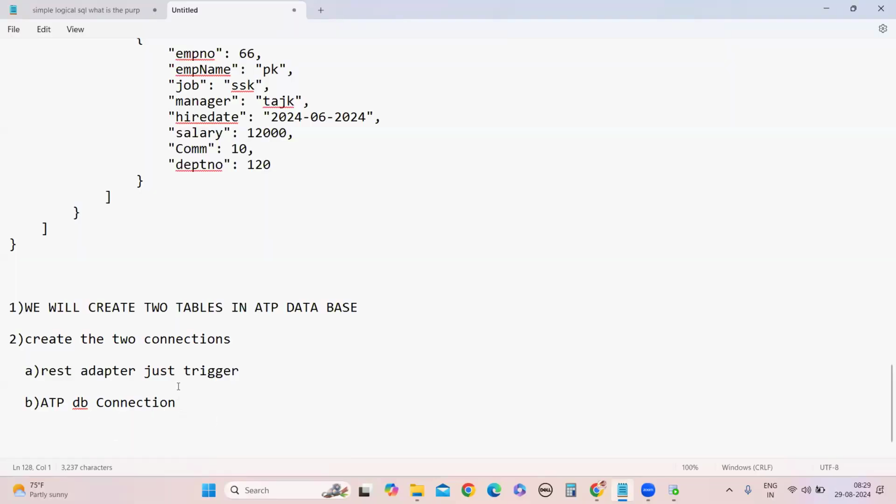But the point is, what do you mean by trigger and what do you mean by invoke? Trigger means the starting point of your integration. Invoke means the next actions, whatever there is in the integration, that is called invoke. Okay. Means the starting point will be indicated as a trigger, or it may be a schedule also. It may be a schedule also, correct?